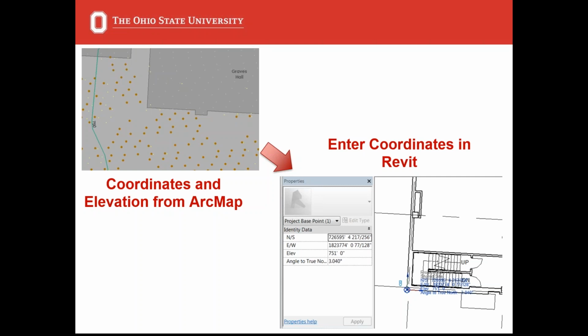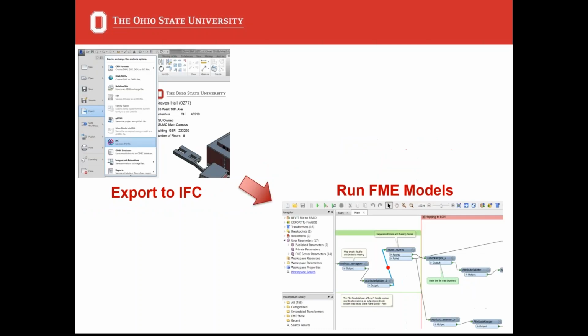So real quickly, I'll talk a few minutes about how we do that. Basically, we go into our ArcMap. We get a coordinate for the point on the building, and also the corresponding elevation from ArcMap. We enter that into the Revit model, so we're having students enter that northing, southing, easting, westing into the project base point, which is shared with the survey point, and add the elevation into it. Then we just export to IFC. We just do the standard IFC export.